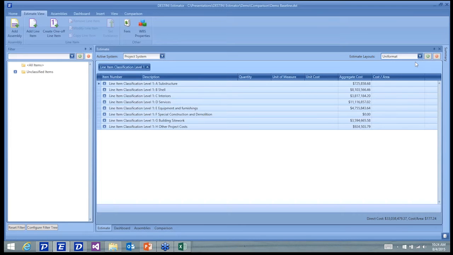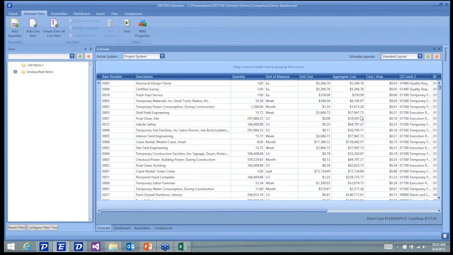Oftentimes, how you want to view the data is tied to the WBS properties that you've defined within your database. So you can create standard ways of looking at your estimate based on how your company typically organizes its data, and you can share those across estimators. So you can actually set up estimators so that when every estimator launches Destini Estimator, they'll see your standard list of 16 division CSI, 50 division MasterFormat, your accounting codes, whatever layouts you want to set up.